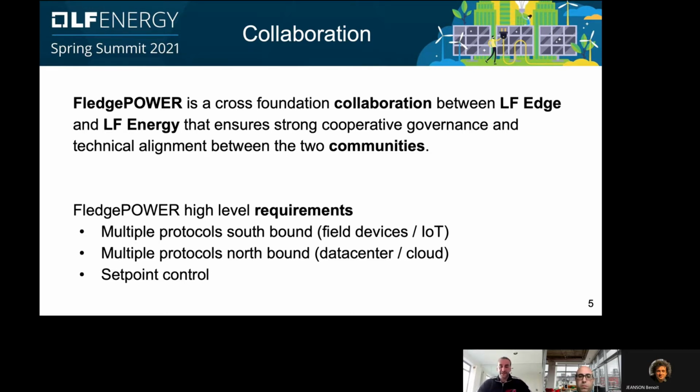The third requirement is setpoint control. This is not real-time control, but allows machine behaviors to be modified by altering the operating parameters of a machine. This requirement was not available at the time in Fledge and was requested to the Fledge community that had received similar feedback and agreed to implement it.